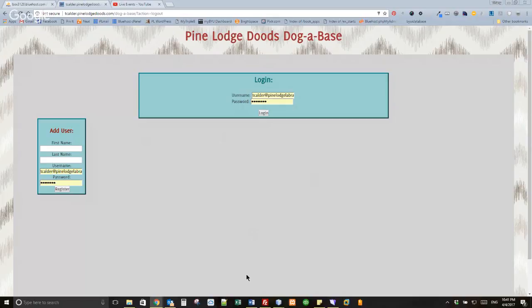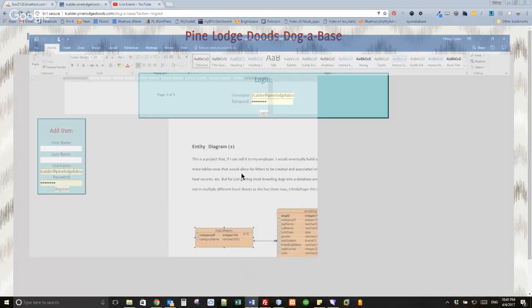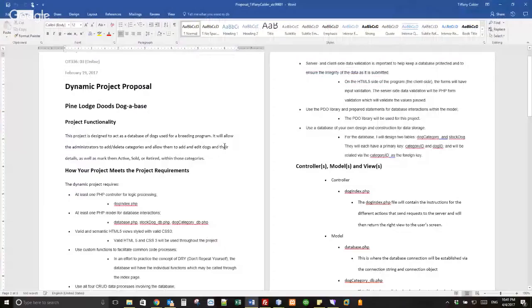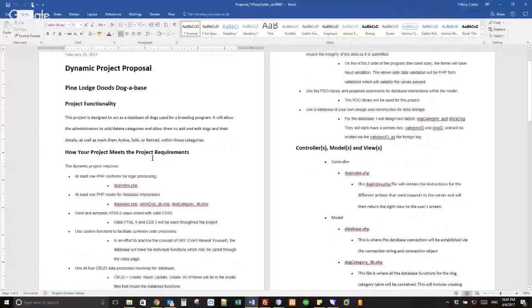I'm quickly looking here at the project proposal. My project meets the requirements. However, there are some things that changed from my proposal to the final product. In my initial one, I had thought that we would be able to add and delete categories, but when I got into it, I realized the categories I was thinking of were the sizes of the dogs, and those don't change. So I took that functionality out.